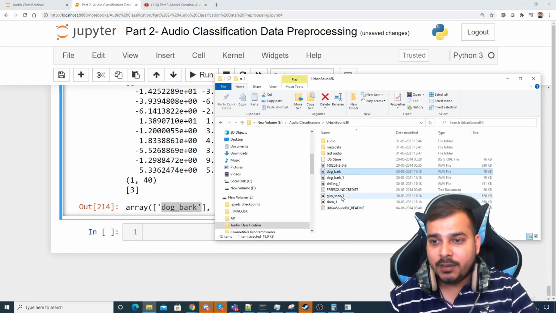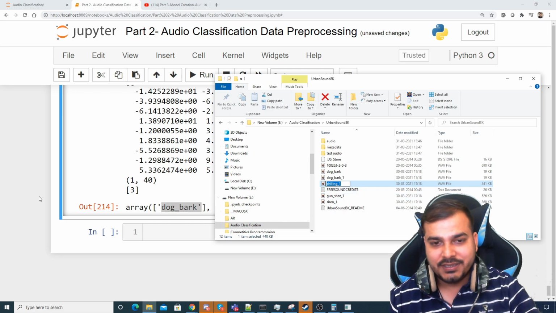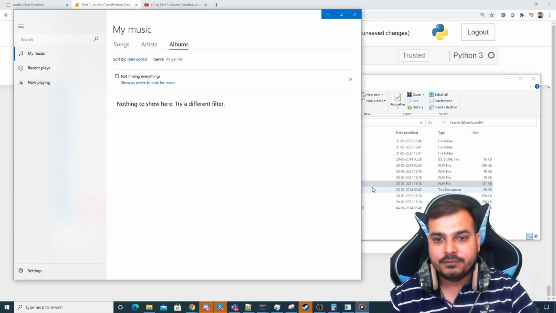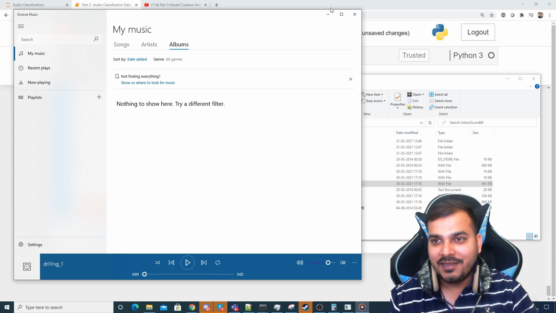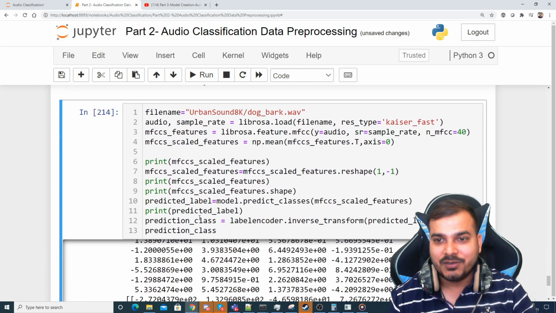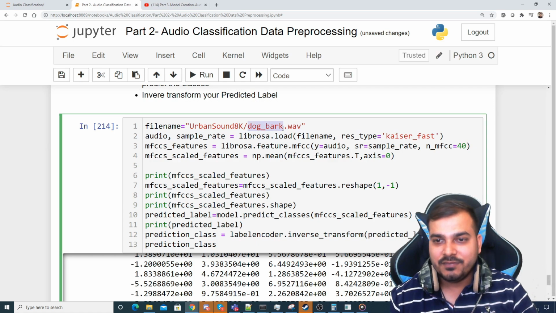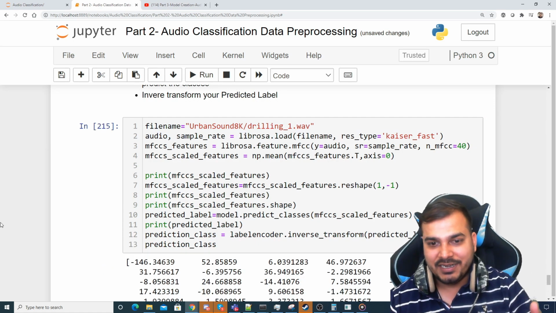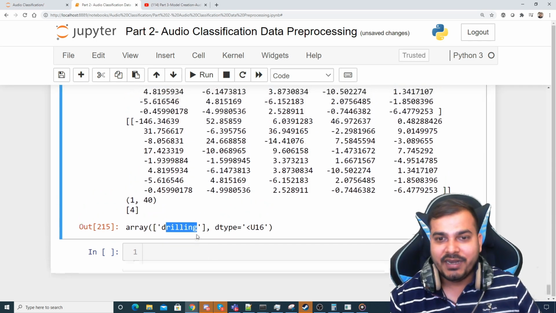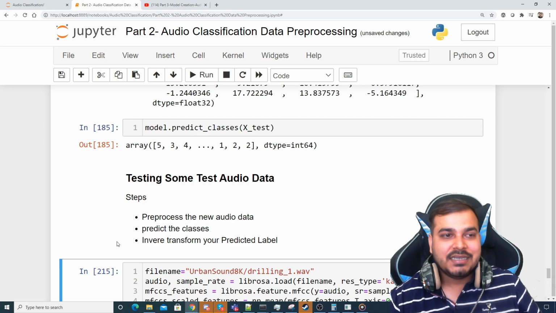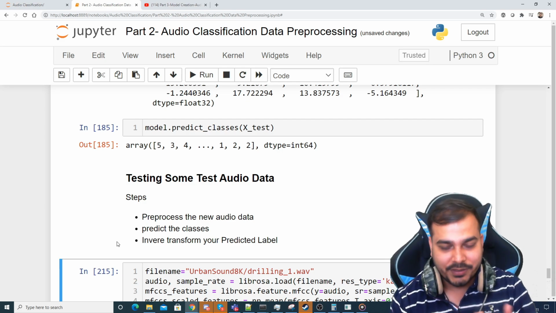Okay, probably if I want drilling, let's see. And if I play this file, okay, some sound is there. A grrr sound is there. Okay, let's see this with respect to this also. I'm just going to use this. Obviously, this is not 100% right, but at least it is able to determine. So here you can see that the drilling output is fine, right? So by these things, we are seeing that yes, it is able to give us some good accuracy.